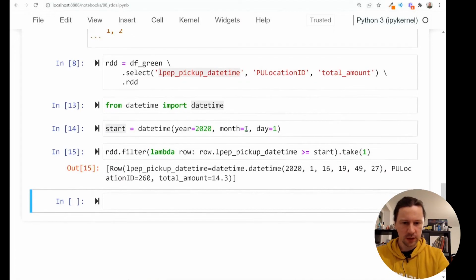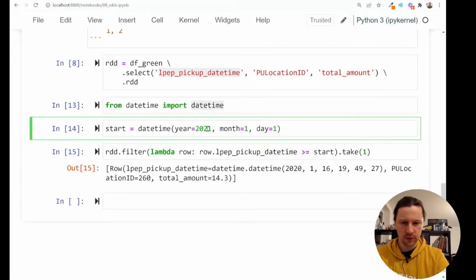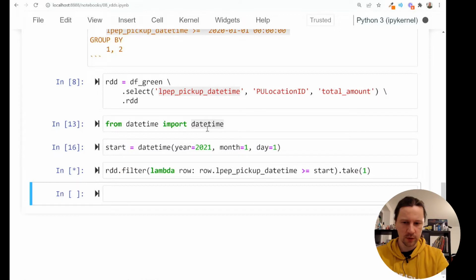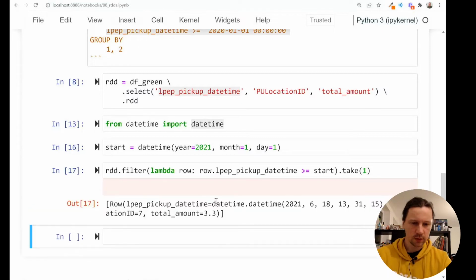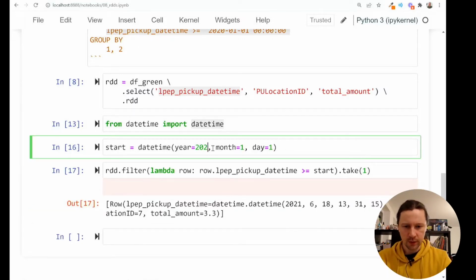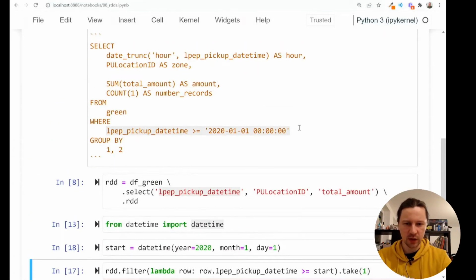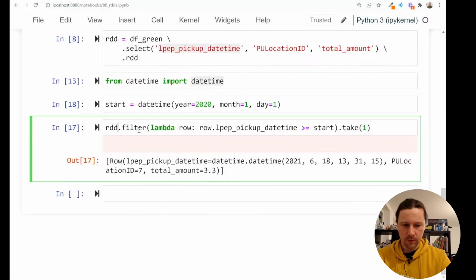We can take another example, maybe something from 2021, just to see that it works. So you will actually need to do some filtering. I hope I have some data from 2021. I do. This is how it works. So this is how we implement the where part.